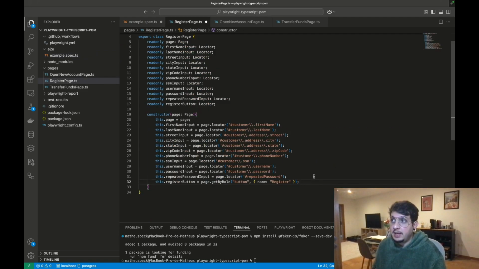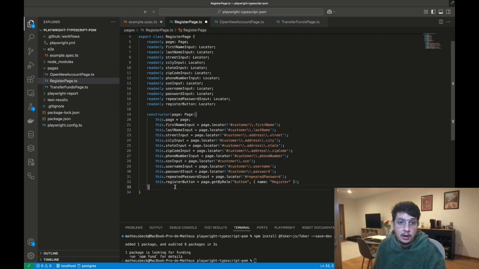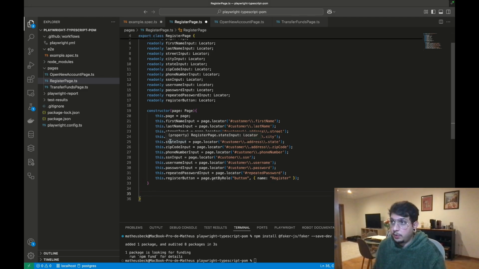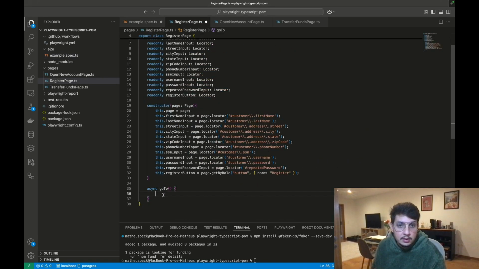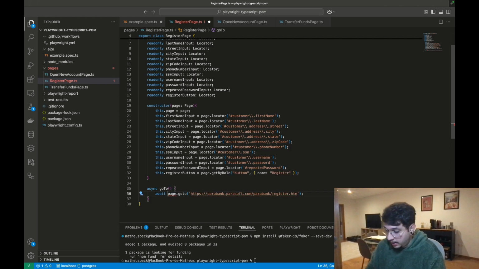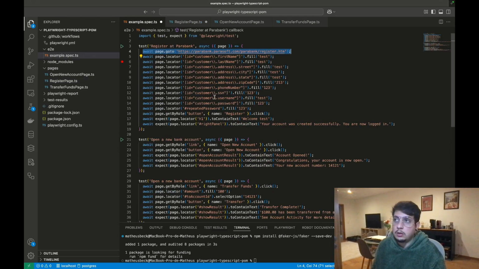Okay, and that's pretty much it for our constructor. Now we have to define other things. For example, this page.goto won't be here. It will be defined in our class RegisterPage. So I'm going to type here async goto to create this method, and then I'm going to simply copy this and paste it here. Instead of saying page.goto, I have to say this.page.goto.